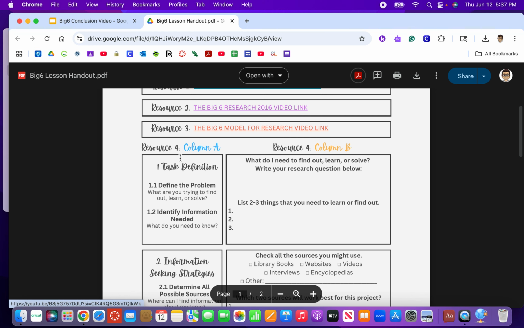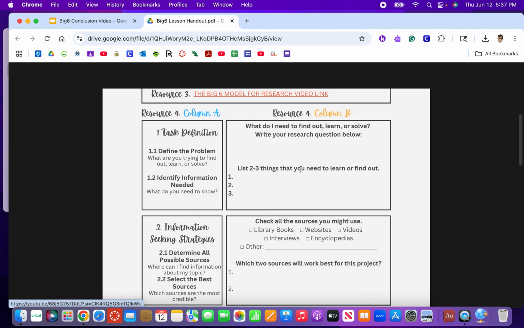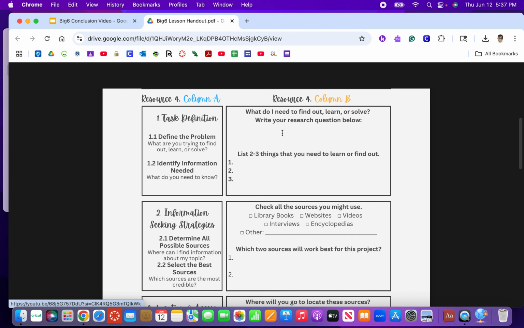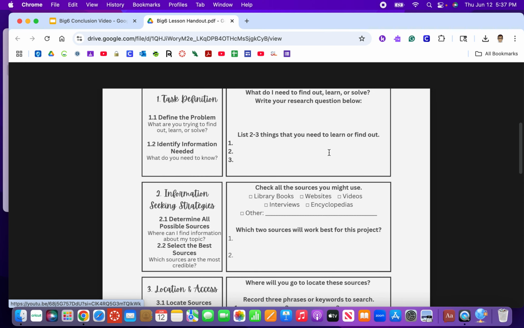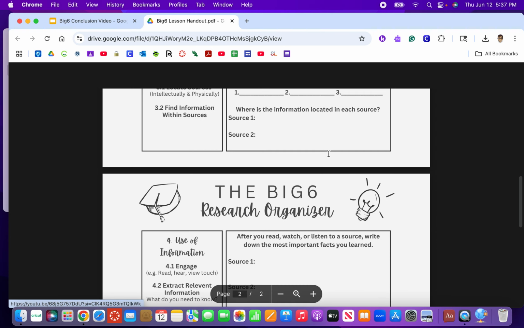The last resource provided in this handout is column B. If you take a look at column B, it goes alongside column A. However, it's a little bit different because it acts as a planner, an organizer. So as you are going through research, you can take notes, you can fill in, you can answer these guiding questions, which are going to help you follow the Big 6 process to complete your research or solve your problem.